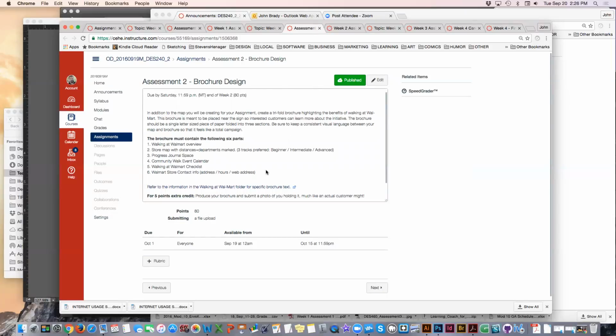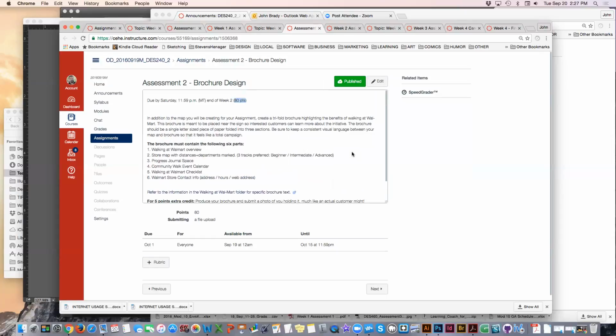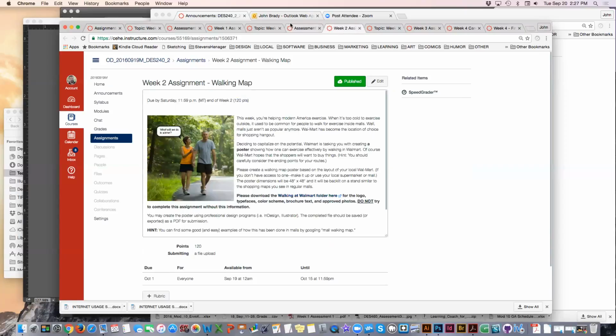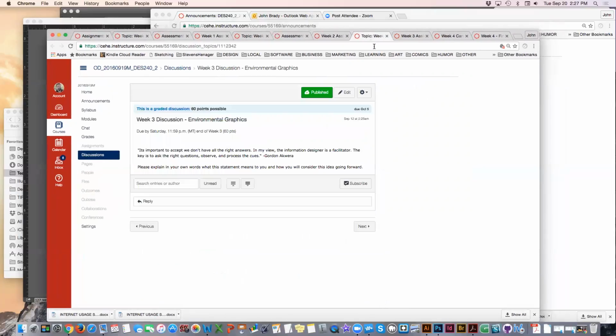So it's worth 80 points, which is, standard is 50 points on the assessments. This one for week 2 is worth a little bit more. And it's a little bit more involved, so that makes sense. So anyhow, that's that. And let's go on to week 3.